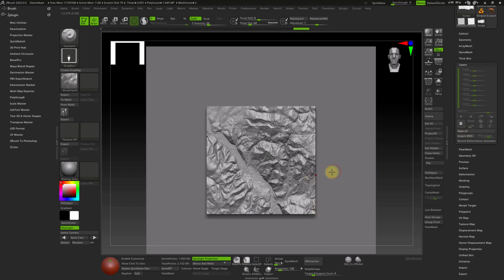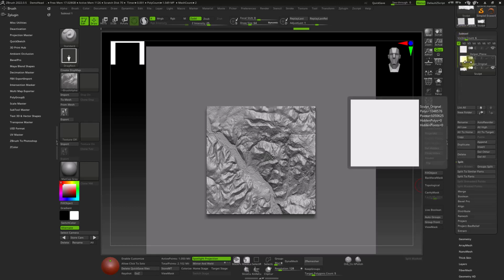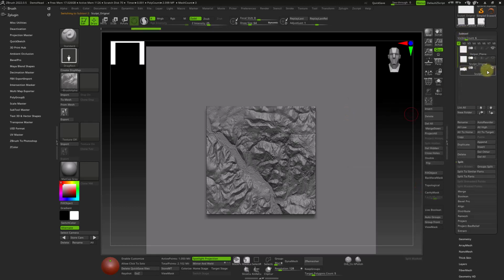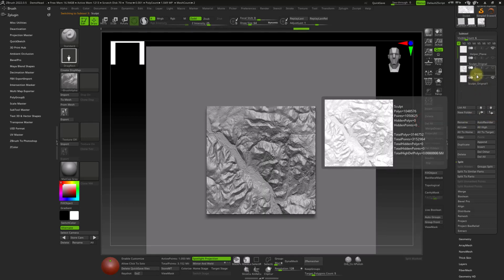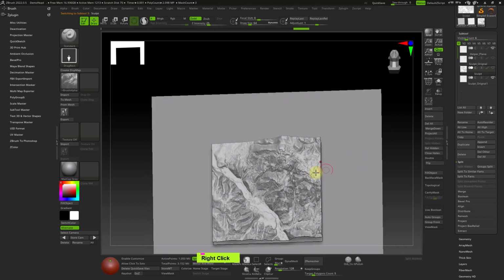So congratulations, this will be the first part of our map. Now we are going back to Subtool and go to Sculpt Original and turn off this sculpt and Ctrl+Shift+D again. And now we have a new model, and let me just go down, and this was the sculpt. I will rename it to water, or river, because there's something like a river.